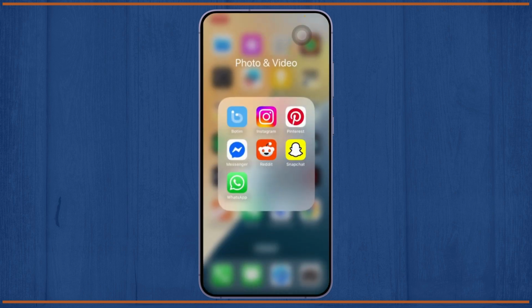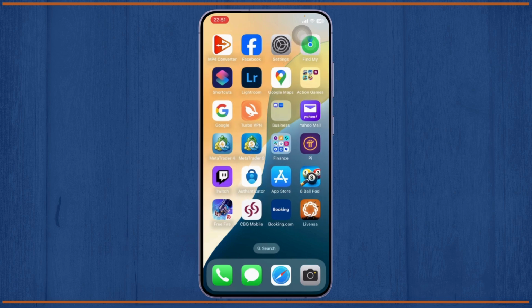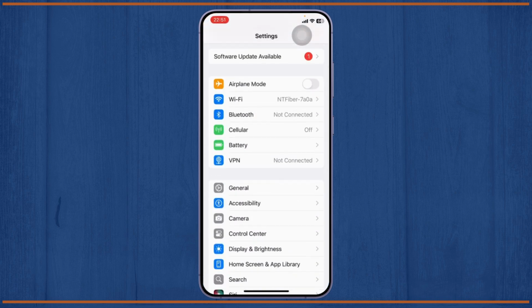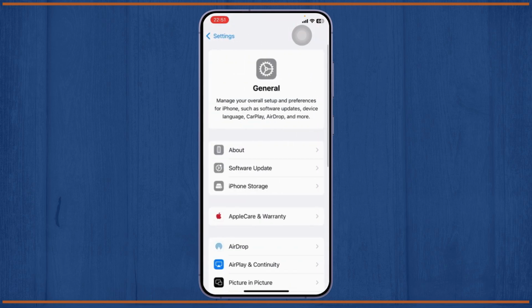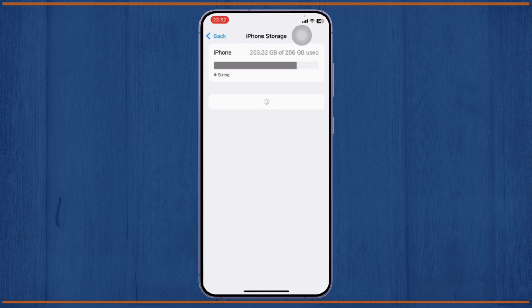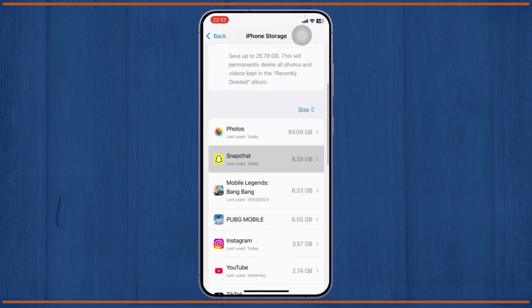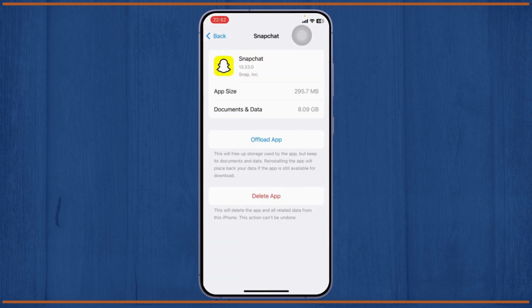If that didn't work, you might want to clear your cache. For that, head over to your settings, scroll down till you find General, tap on it, and there you should see iPhone Storage. Tap on iPhone Storage, and there you should find Snapchat. So scroll down till you find Snapchat and then open it up. Right there, you'll find the Offload button. Tap on the Offload button and then reinstall the app.